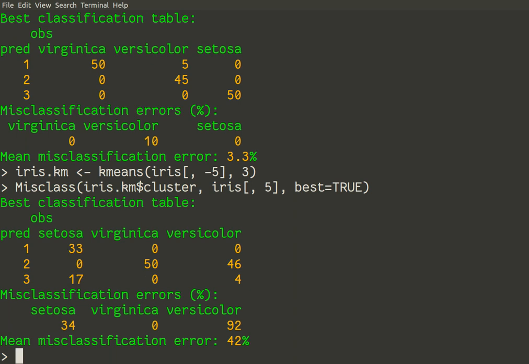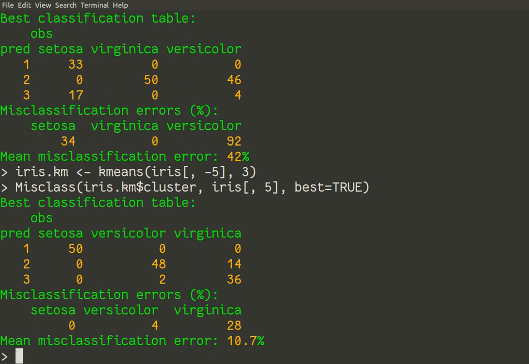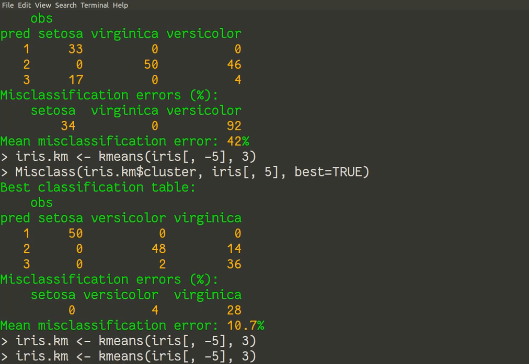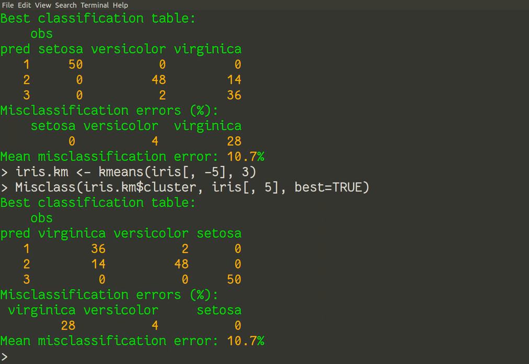Okay. Oh, that's really bad, and sometimes it depends on random factors. For example, if we continue to run kmeans, we might achieve a smaller misclassification rate, but still much bigger than in spherical k-means. Let us do it again. Same 10.7. So you see that spherical k-means will give a beautiful result for the iris data.